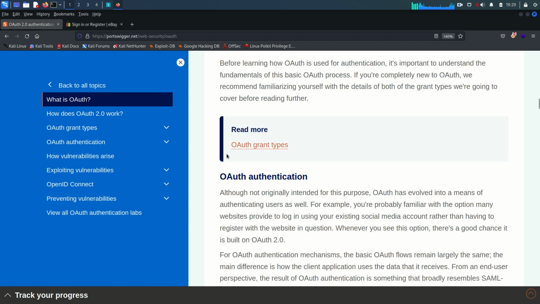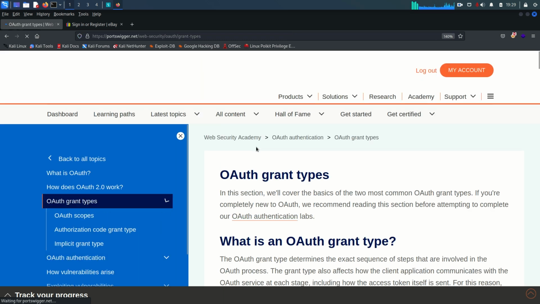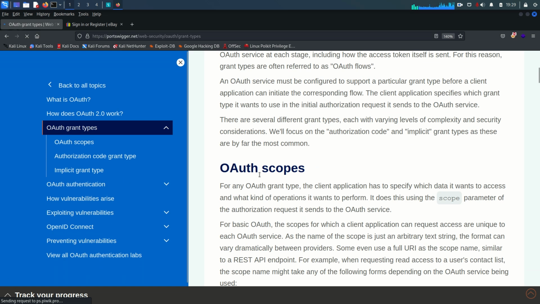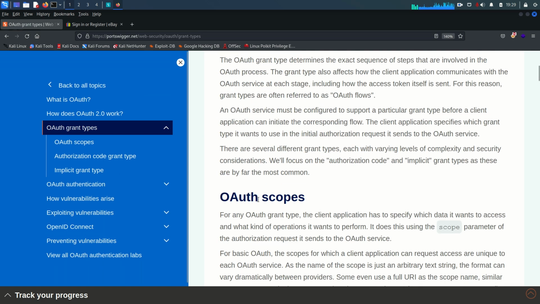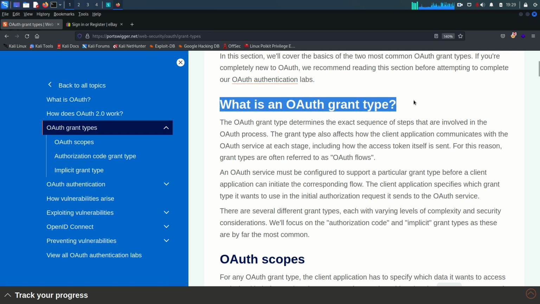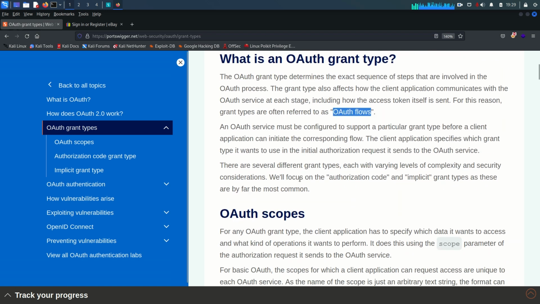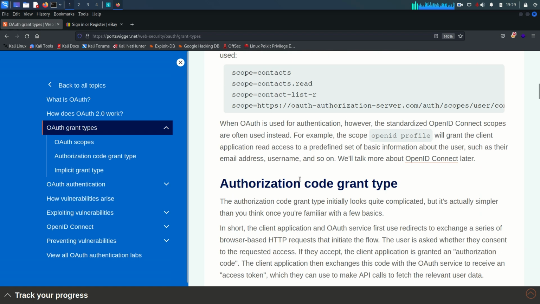Now the third point is OAuth grant types. There are actually four or five types of grant types, but for this purpose most commonly we use two, so here we will only see two types. So the first thing is, what is an OAuth grant type? A grant type determines the exact sequence of steps that are involved in an OAuth process. So you can also refer to it as the OAuth flow. There are two types: one is implicit and the other one is authorization code grant type.